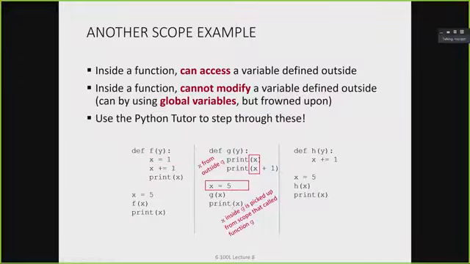What I want you to notice is that the function g printed x plus 1, but never modified x. We never said something like x is equal to x plus 1. We just figured out what x plus 1 was and printed it. Okay.